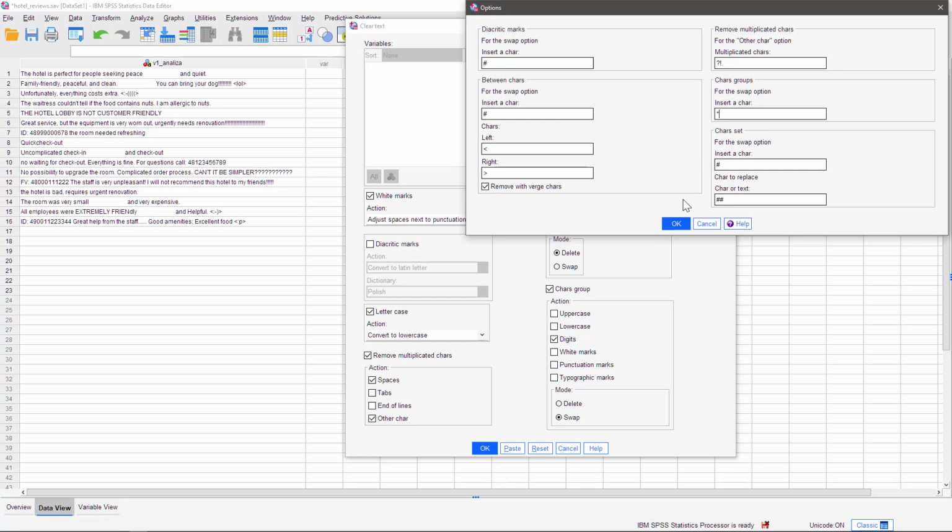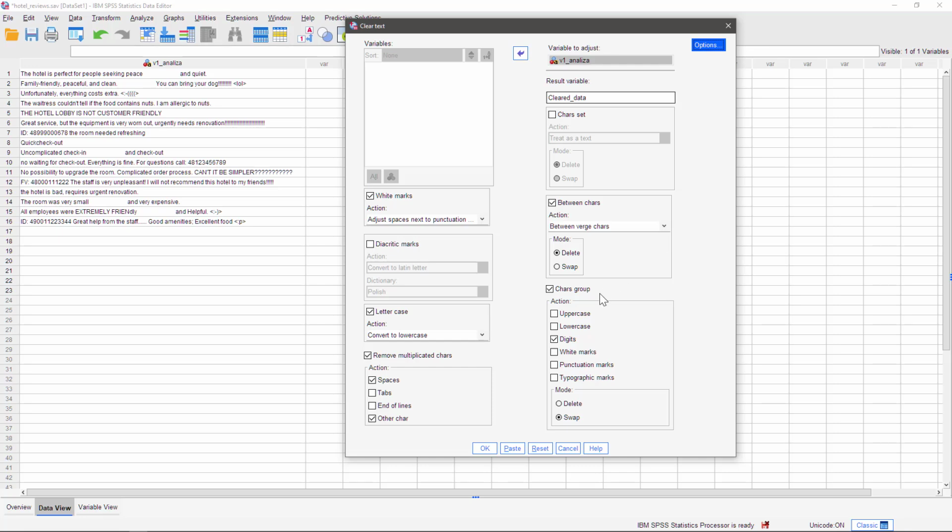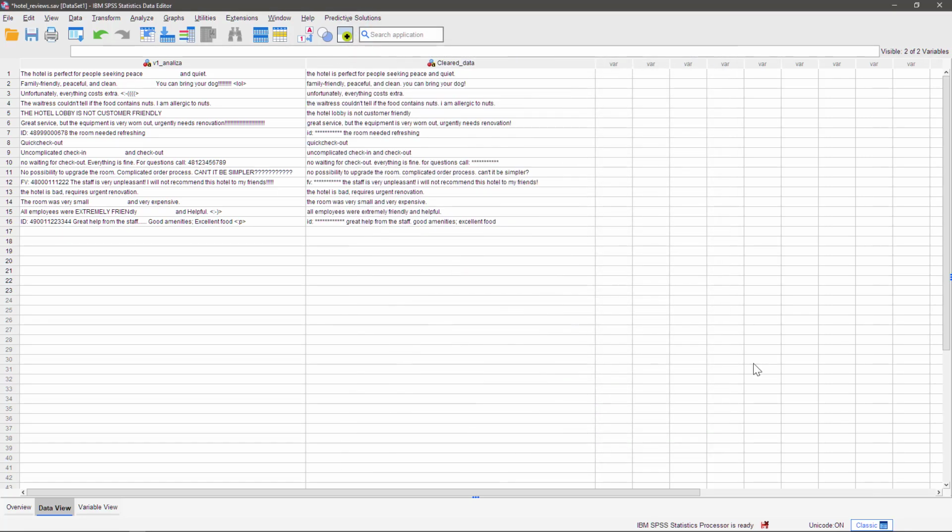When we have set all the functions we want to apply to the text variable, click OK. As we can see, a new variable has been created in the dataset. The text after transformation looks much better. Duplicated characters, redundant spaces, and text written in capital letters have been removed or corrected.